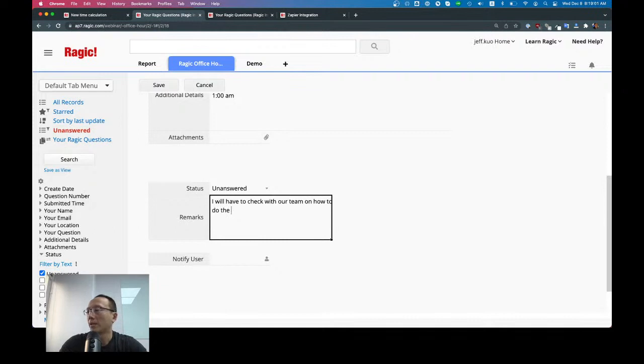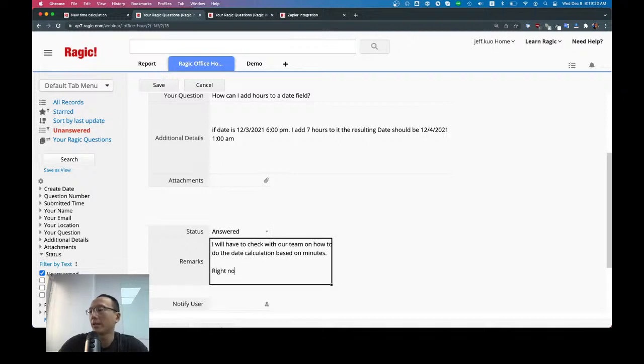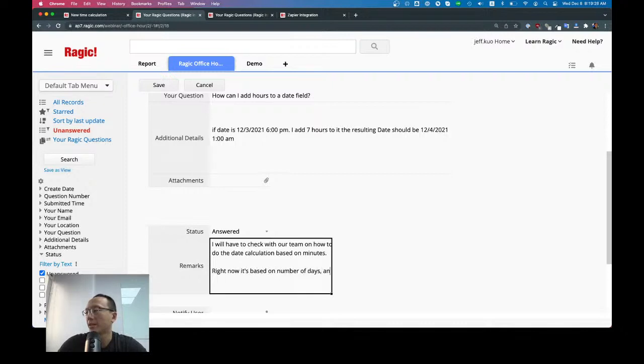The date calculation based on minutes. Okay, I'll have to get back to you on that. Right now, it's based on number of days, and you will need decimal points.